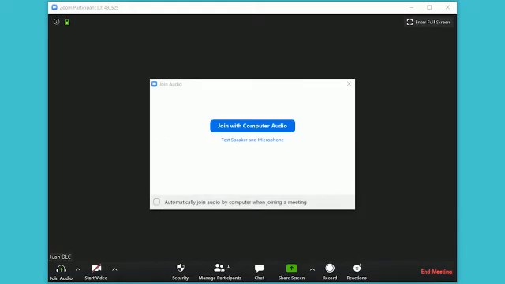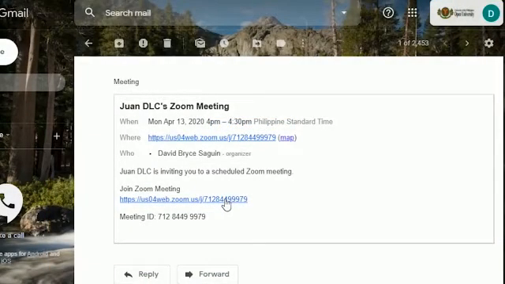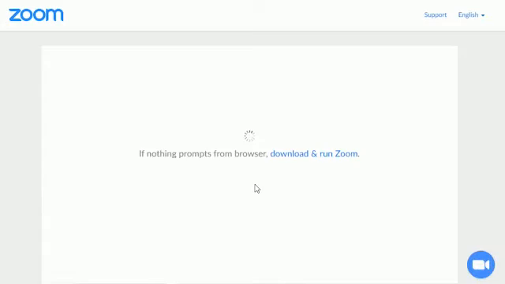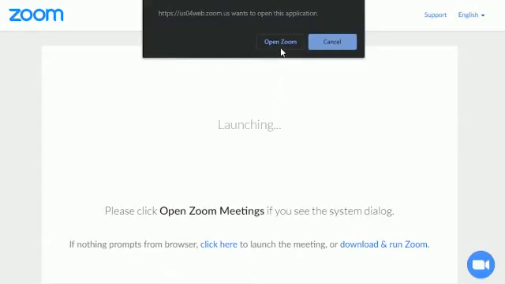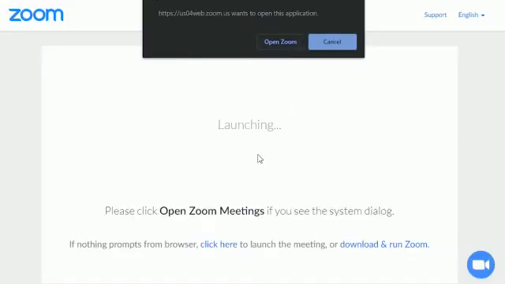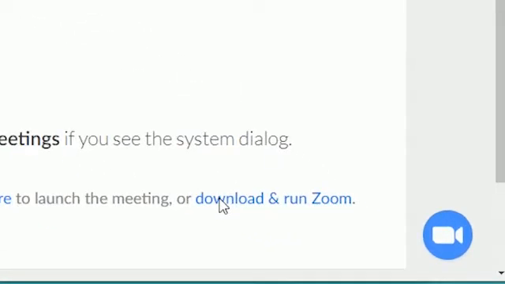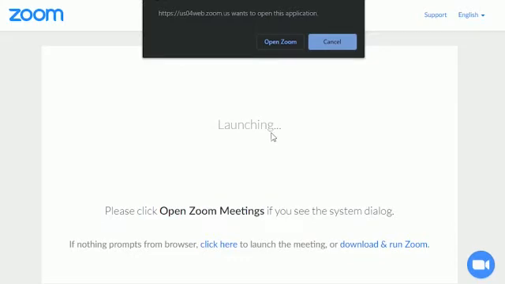The other way is, if the host sends the Zoom link via email, you can simply join by clicking on the link sent. It takes you to the download page of the Zoom app launcher. If you have already installed Zoom on your computer, just click on Open Zoom. If you don't have Zoom, click on Download and Run Zoom. It gives you the app launcher and will run Zoom without installing.